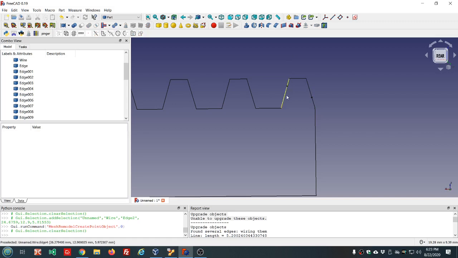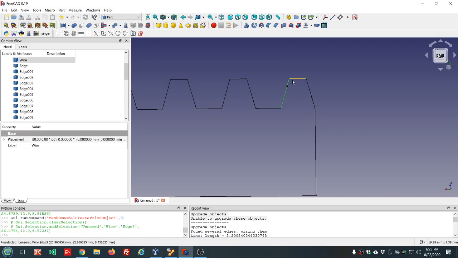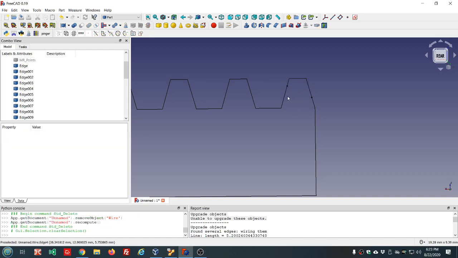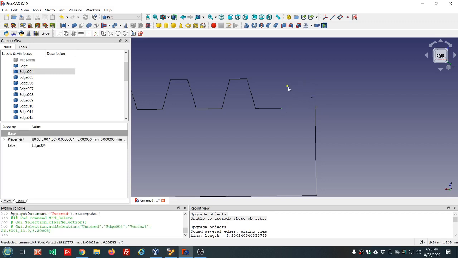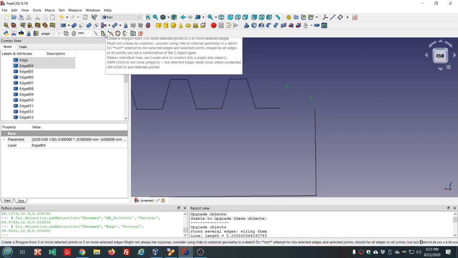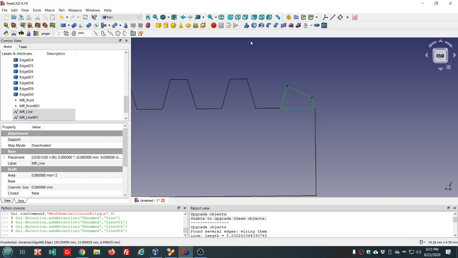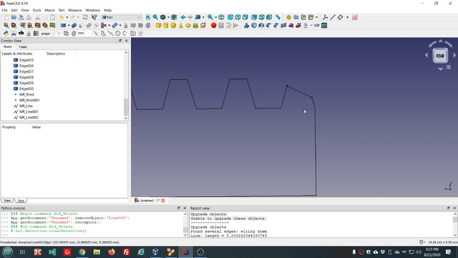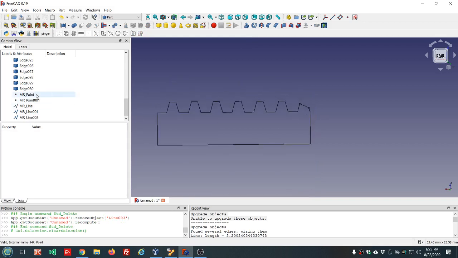Then I'll delete these edges and recreate them. There we are. So you can use point to point, or you can use the edges, but you can't mix them during the same creation of the same polygon. And I did not want it closed, so I'm just going to delete that line. Alright, and then we'll wire these together again.